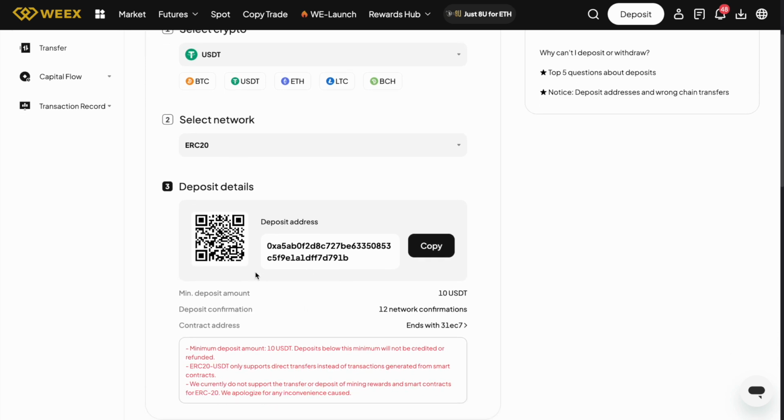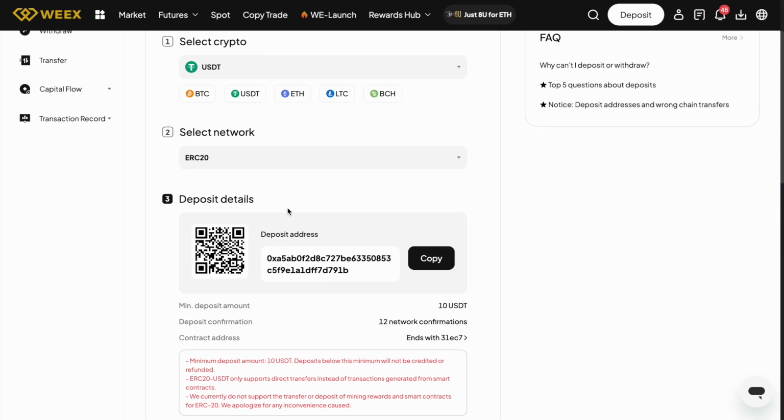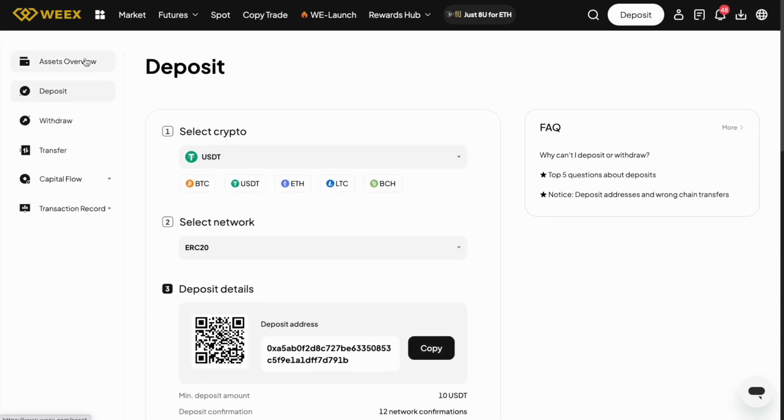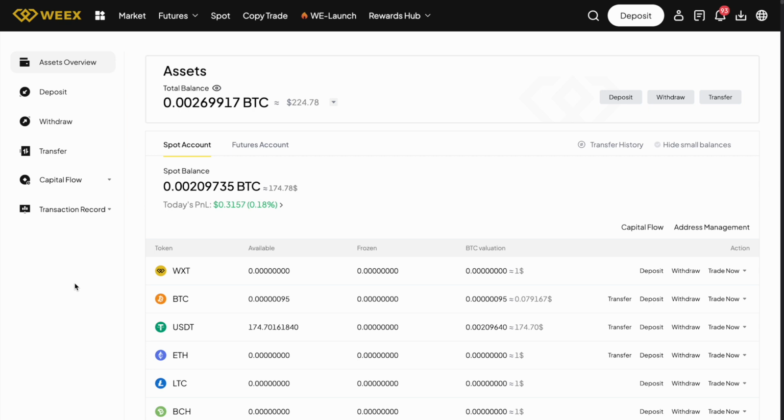To retrieve your WEEX wallet address, you may need to select an option to get deposit address, and your deposit address and QR code will display below. Mine's already showing, and as I said, this is specific to USDT on the Ethereum or ERC20 network that I've selected. You then need to either select or scan the QR code which contains your address from the wallet that you're sending your funds from, or copy the address using the copy button and paste that in. Once your crypto has been deposited, this will appear under your assets overview and in your spot balance.